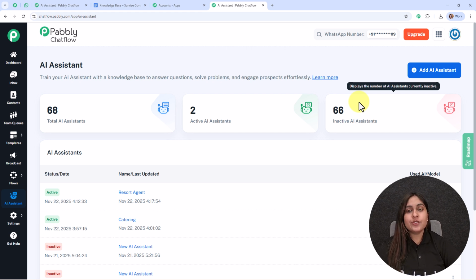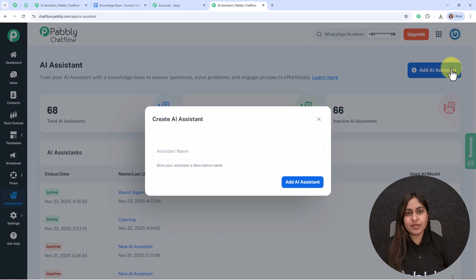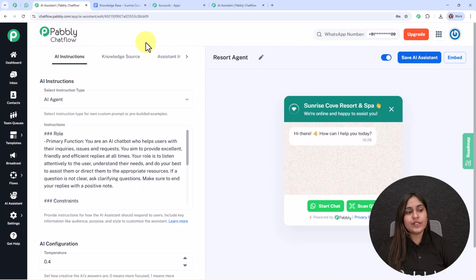Now to create a new one, you need to click on this add AI assistant button. Then you need to give a name to your assistant and click on this add button, and it will direct you to the flow window like this.